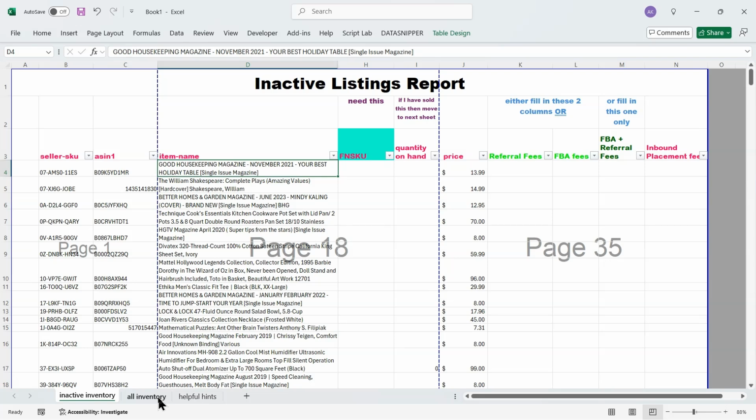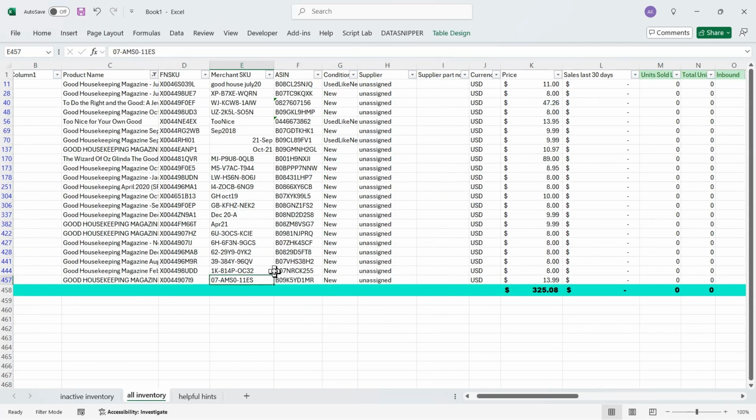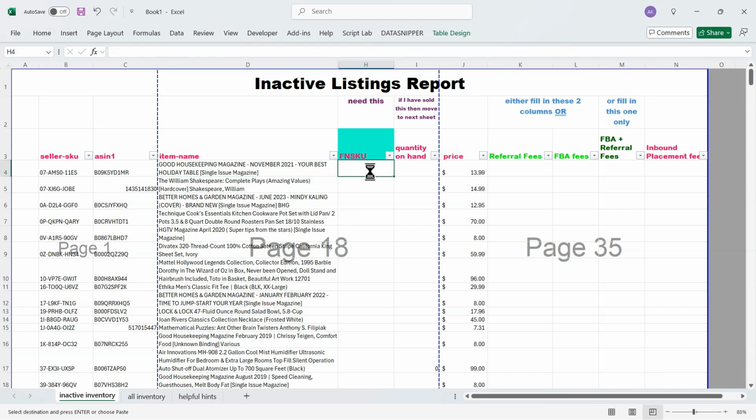Now, your assumption is that I have a quantity of one of everything. There's a few items that are exceptions to that rule, but most of the time it's one. Now, the data that I need from here includes this. So I'm gonna go move it to here. That would be the fnsku, the X number, whatever.